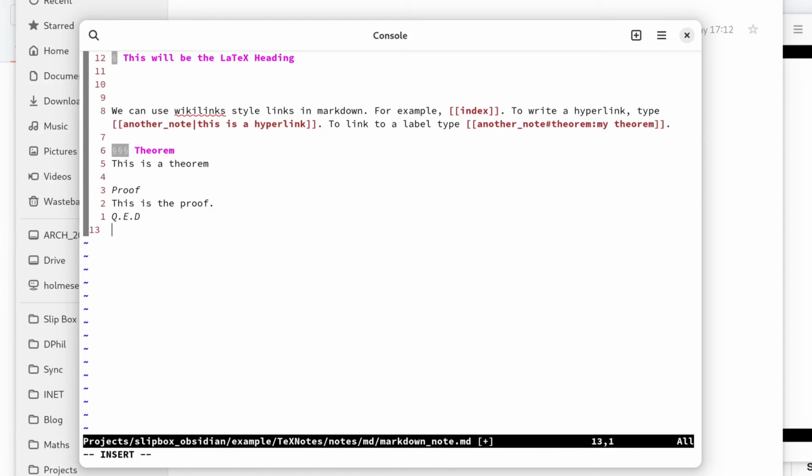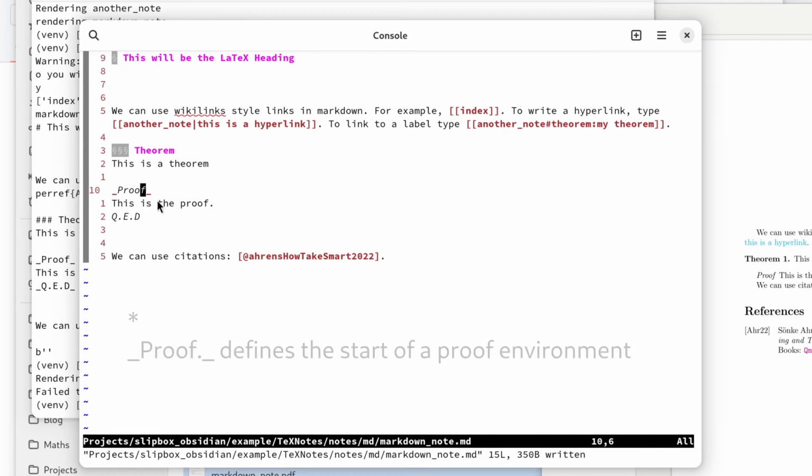At the moment, you have to add both the proof and the QED, but in the future, the QED text may be optional, and then if it's not included, we'll only render the first paragraph as a proof. Citations work by using square brackets and the at symbol, followed by the citation key, and it uses the same bibliography as we included before.